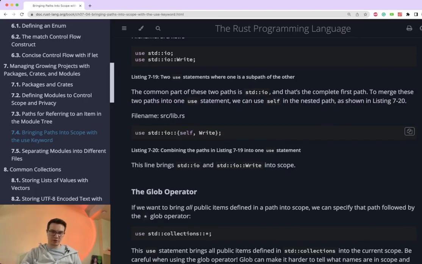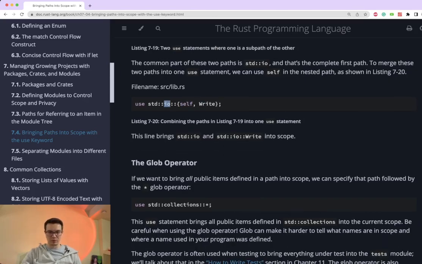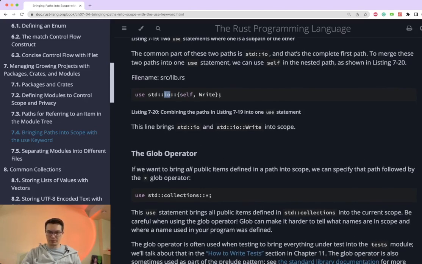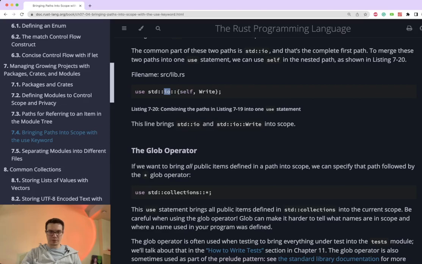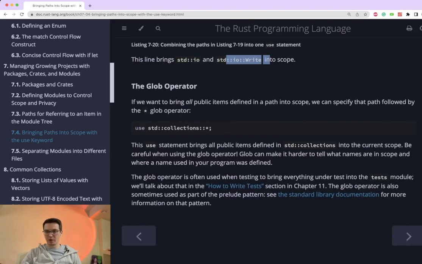Okay, so self means std::io. Yeah, this line brings std::io and std::io::Write into scope. Exactly.